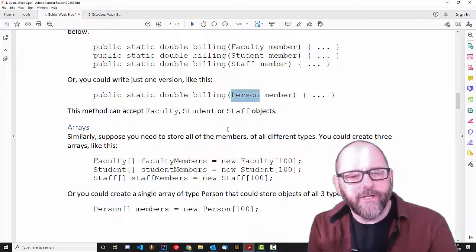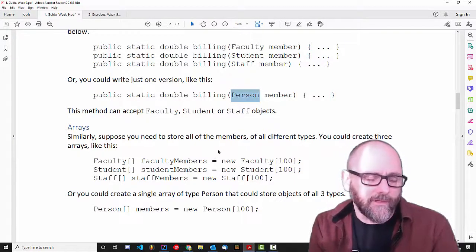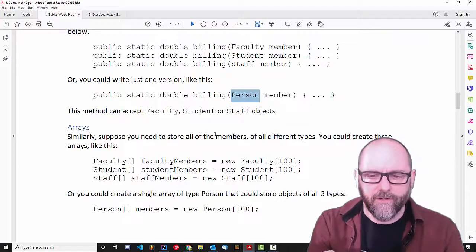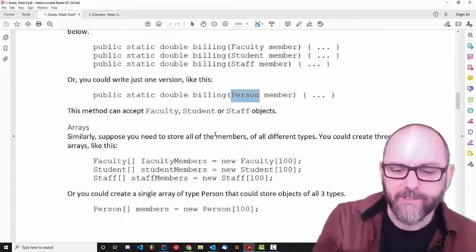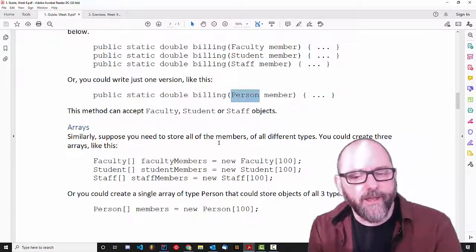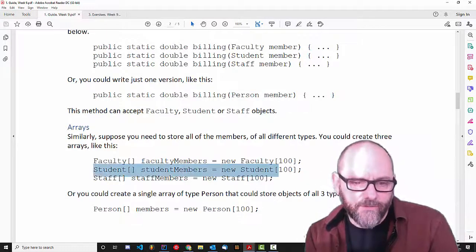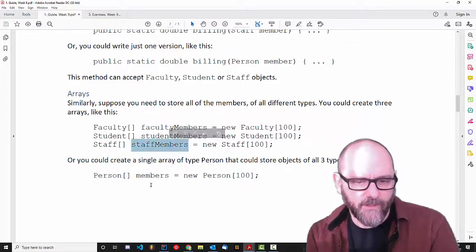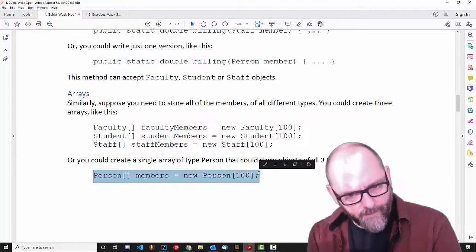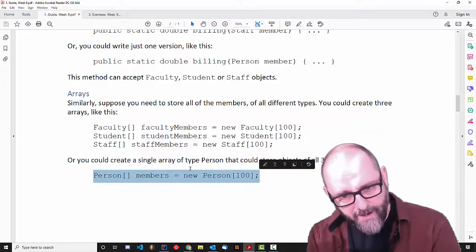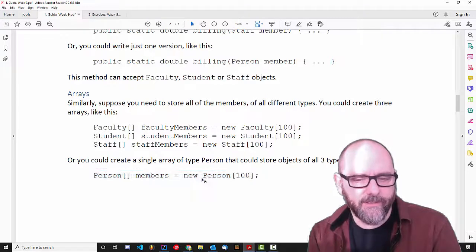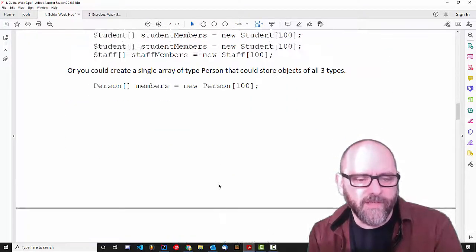Similarly, let's say you're trying to print out a list of all the members of the club. You might create an array, and then you want to get all the club members out of the database. They're going to be faculty objects and student objects and staff objects, and you want to store them in an array. Well, again, you could do it this way, three different arrays, one for faculty members, one for student members, and one for staff members. Or you could create a single array of type person. And then this array can store a mix of faculty, student, and staff objects, because they're all of type person. So that's the real payoff here.